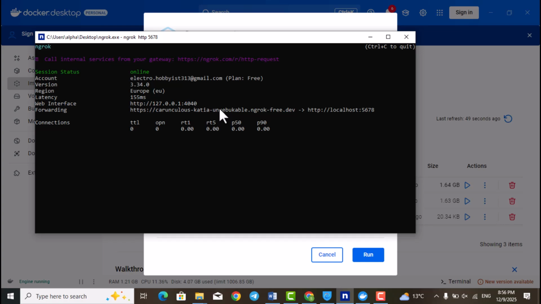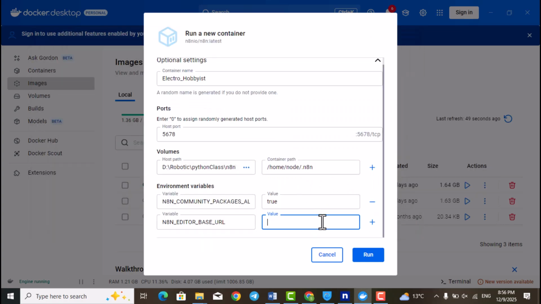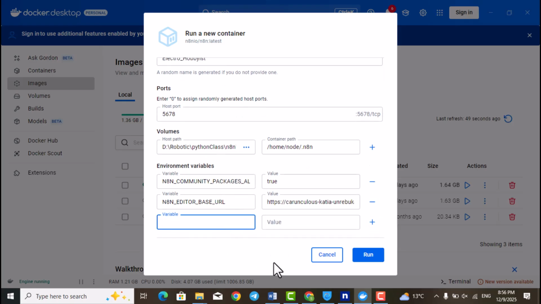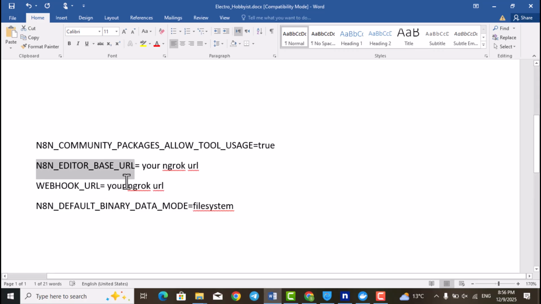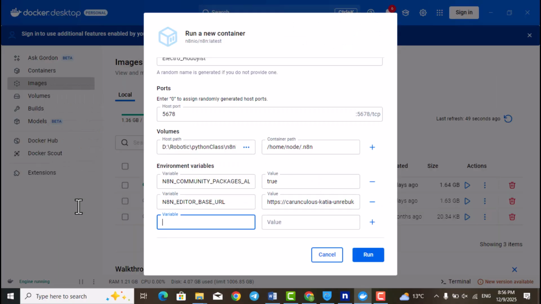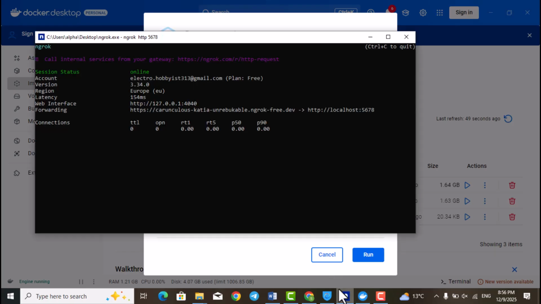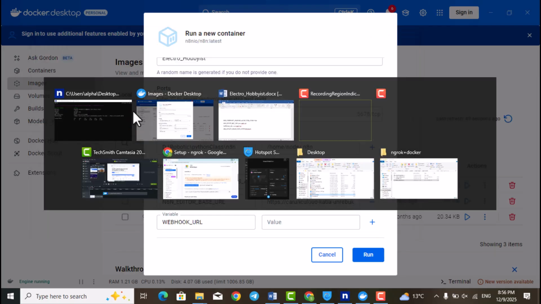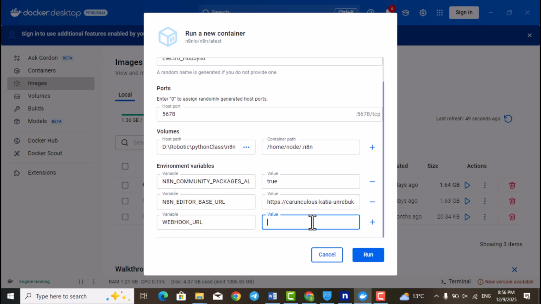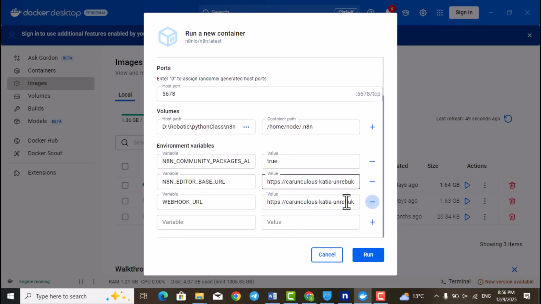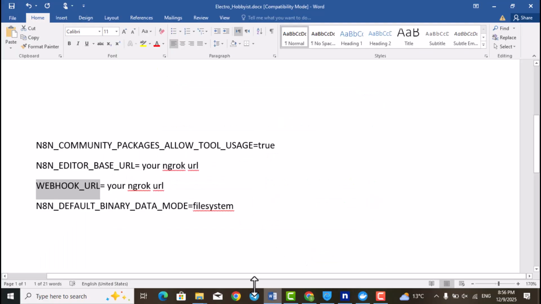Webhook URL: to ensure that external services can reach your workflows, set the webhook URL to your Ngrok public URL. This makes sure that any incoming webhooks from services like Telegram or ESP32 can properly trigger your workflows. And then you should go to the Ngrok client and copy the domain and paste it here.